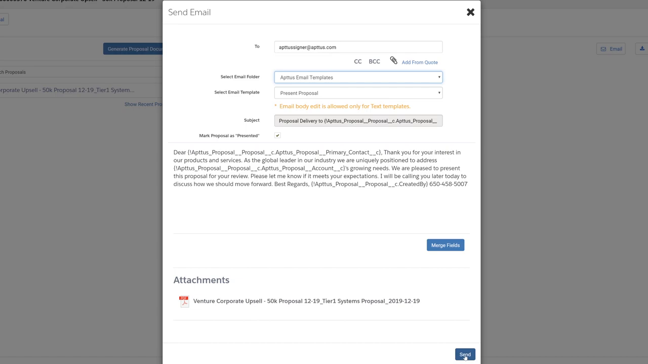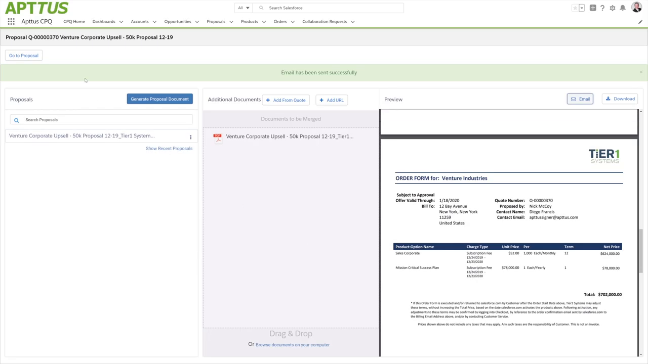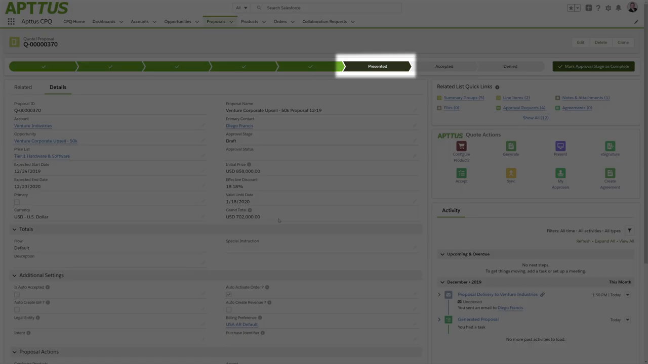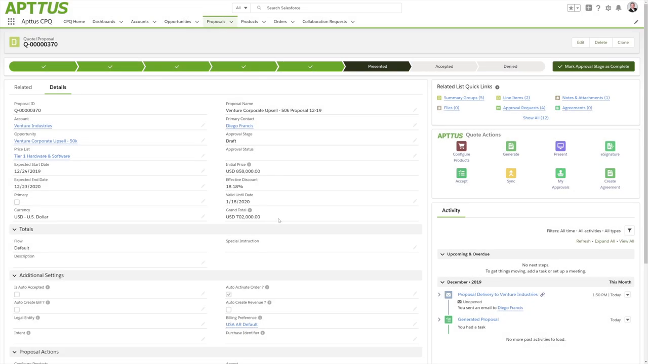Now it's incredibly easy to automatically send this to my client using a proposal template that has been set up by my administrator. Now that email has successfully been sent, and that's how easy it is to quote the right products at the right prices and get the right proposal document out to the customer.